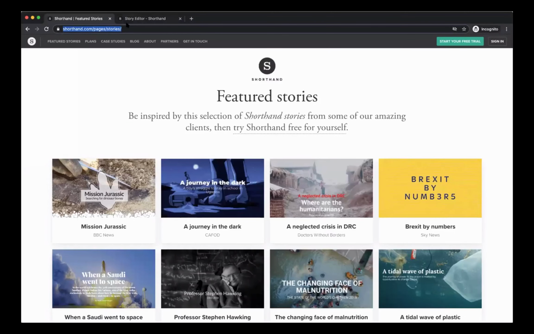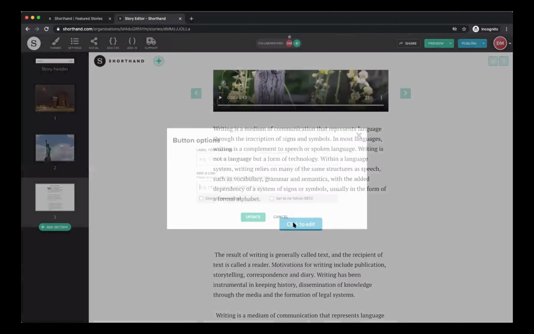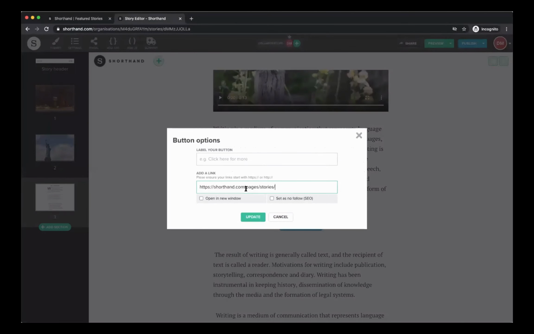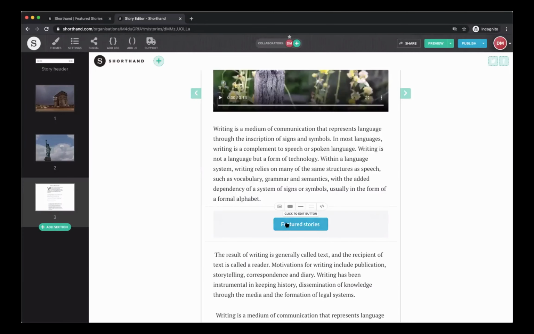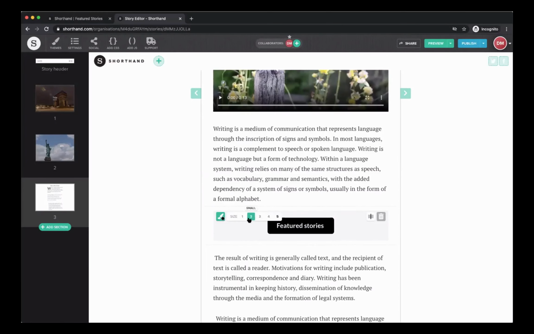Just to show you how it works, I'm just going to take our featured stories and then I'm just going to add the link in here, put in featured stories, open a new window, and then I've got my button there. So I can also change the color of this button and I can change the size of the button as well.